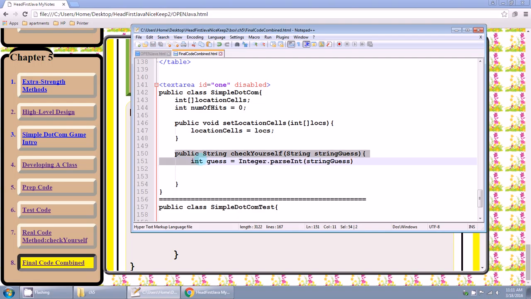Yeah, let's get to this method here for our public class simple.com. We're working on the public string check yourself with the parameter string guess. Then we're creating a variable here, an integer variable with the name of guess, and we're going to put the value of string guess, which the user is going to type in. And when the user types something in to the command prompt, that's going to be a string data type. So in order for us to put the value of a string data type into the value of an integer data type, we have to use this little thing right here called integer parse.